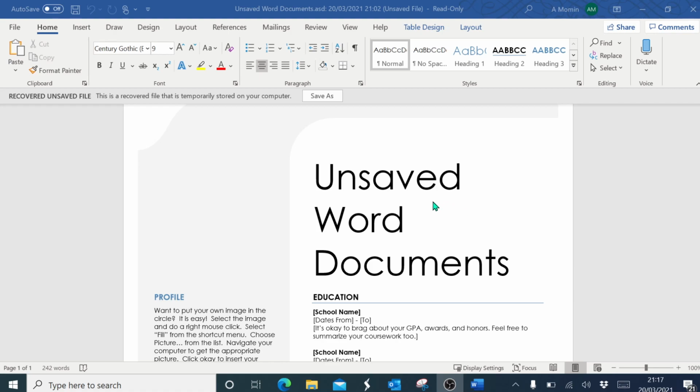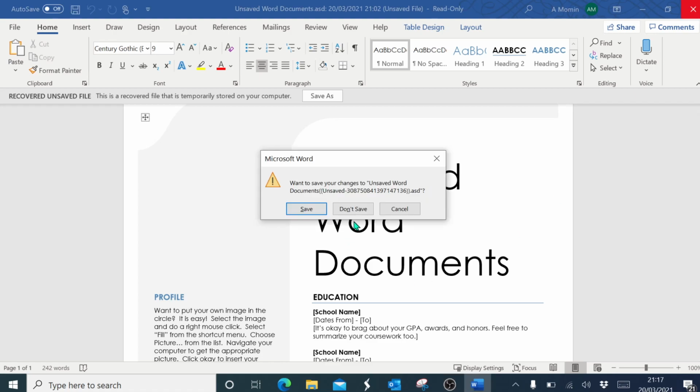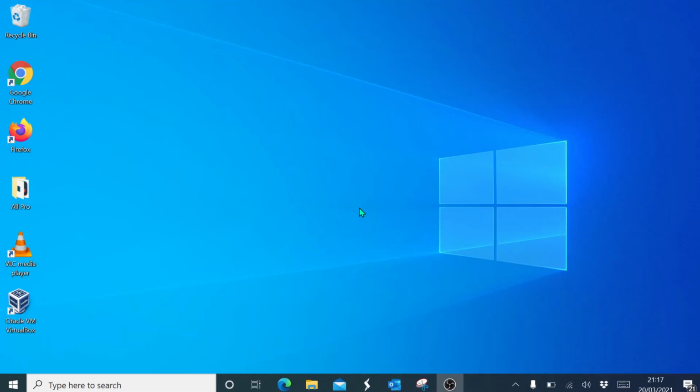So first thing we need to do, in this example, I'm not going to save this deliberately, so don't save. So now I just realized I didn't save my document and I worked on it and I need to recover that as soon as possible. So what do we do? We go to Word first.